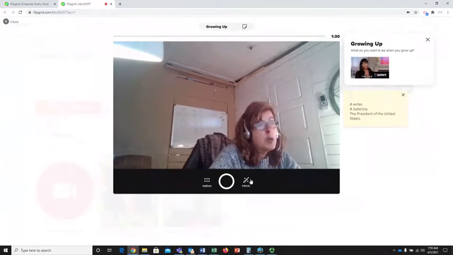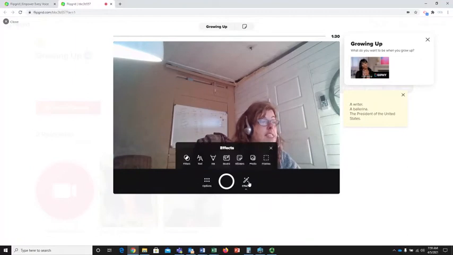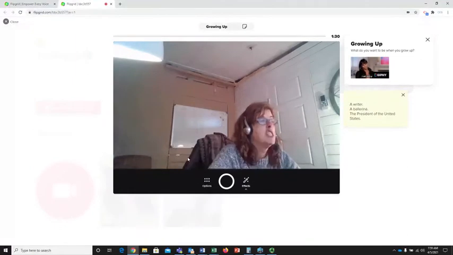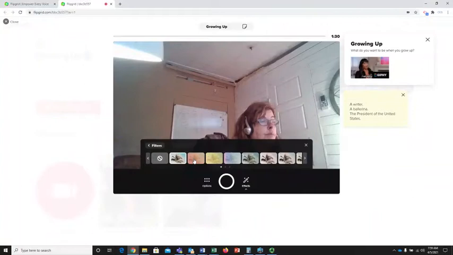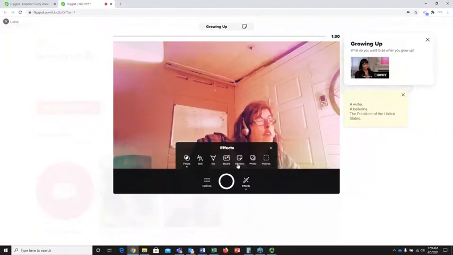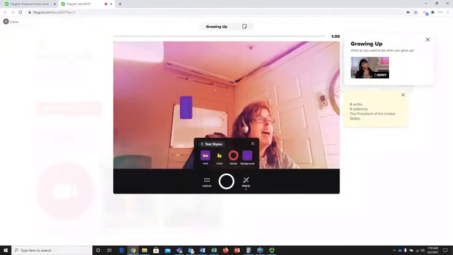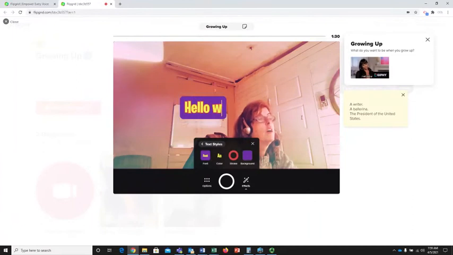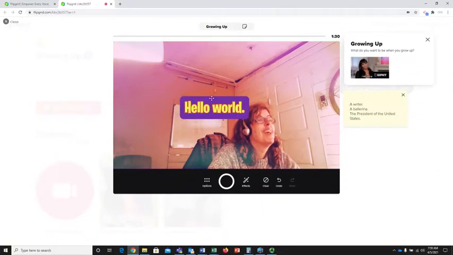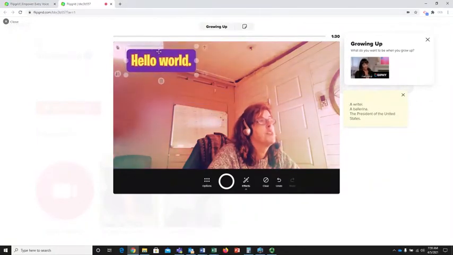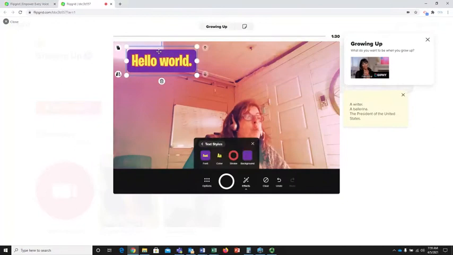Now they also have all kinds of fun effects that they can use. So they can change the filter and just kind of change the coloring in there. And if I click back, I get all the options again. They can use the text, and they can write whatever they want in whatever style that they want. And then they can move it around the screen. And this is all before recording the video.